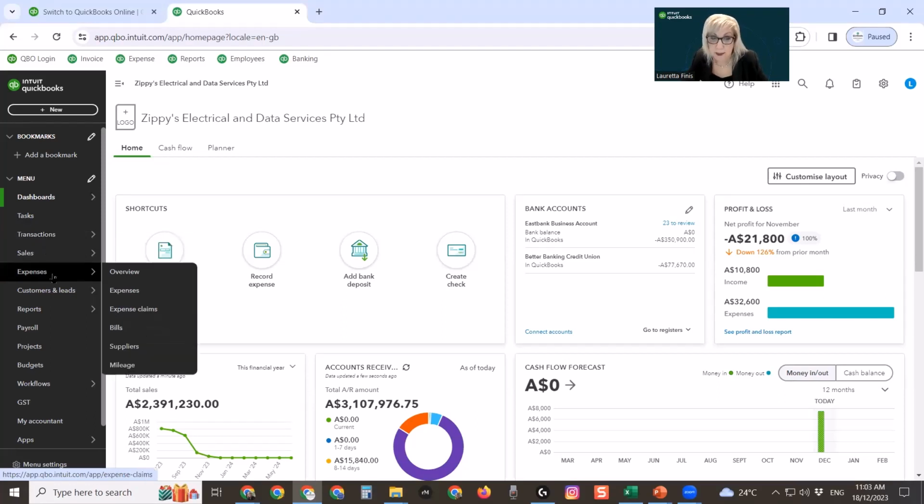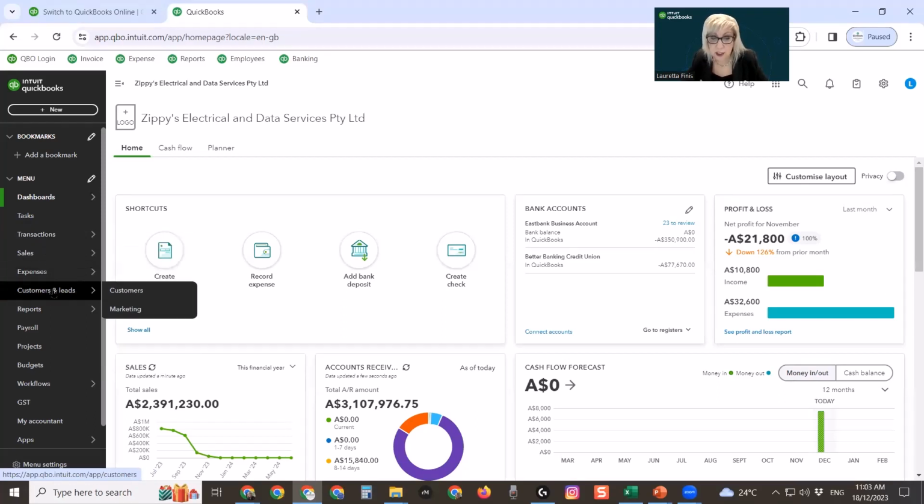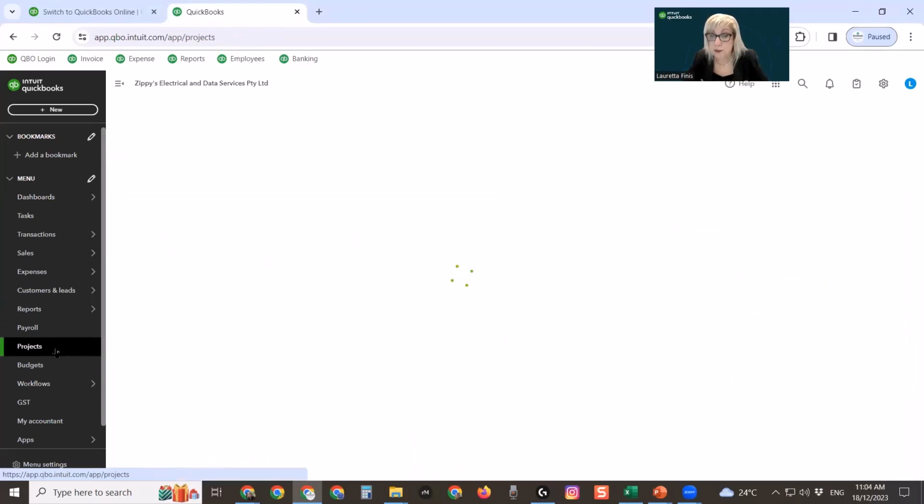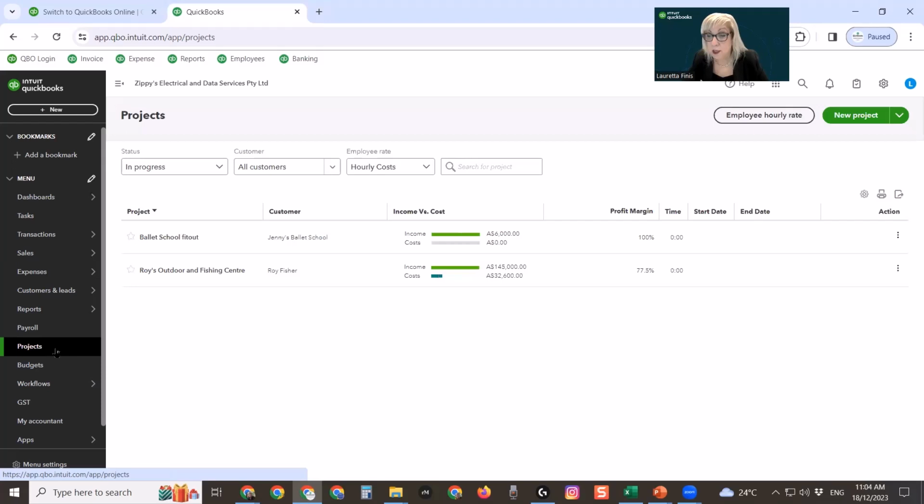Sales really hasn't much changed. The expenses haven't changed. Customer leads, that hasn't changed. If you've got the Plus, reports and performance center. Now, this is the performance center that I'll show you later on when we're doing the reports. Payroll hasn't changed. Projects, I just want to show you projects really quickly because you may not realize how you can use projects really effectively.